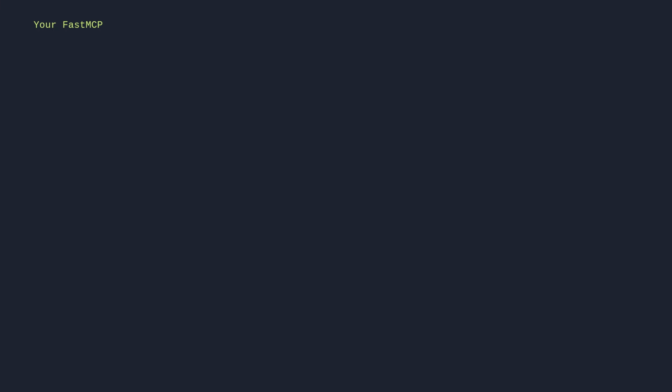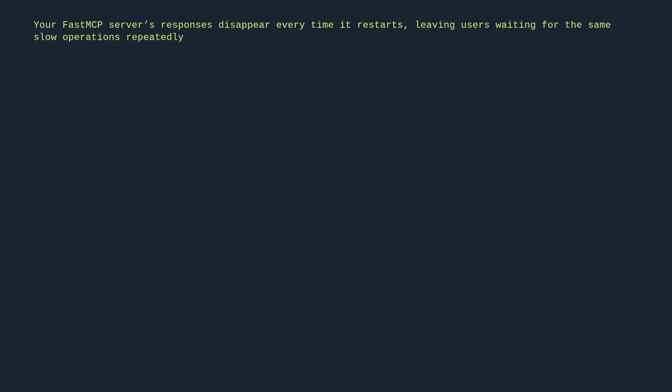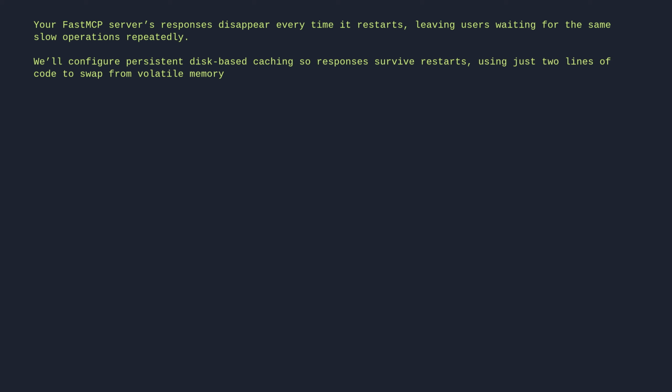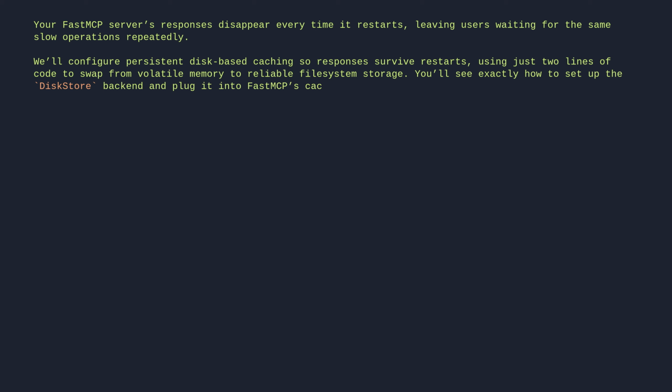Your FastMCP server's responses disappear every time it restarts, leaving users waiting for the same slow operations repeatedly. We'll configure persistent disk-based caching so responses survive restarts, using just 2 lines of code to swap from volatile memory to reliable file system storage. You'll see exactly how to set up the DiskStore backend and plug it into FastMCP's caching middleware.